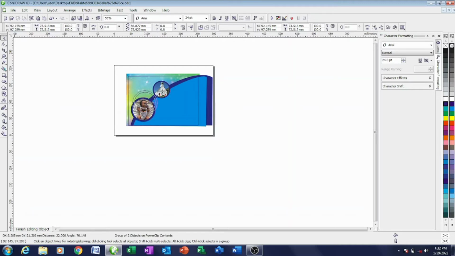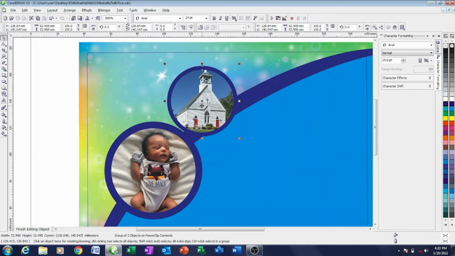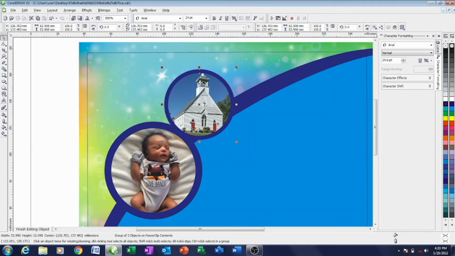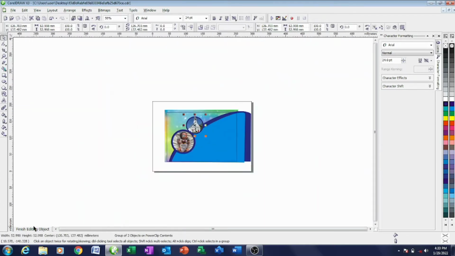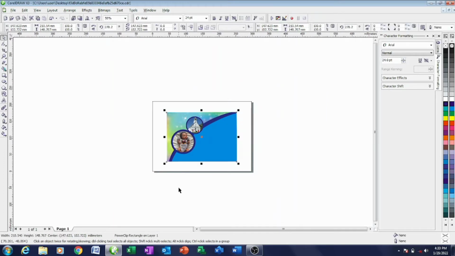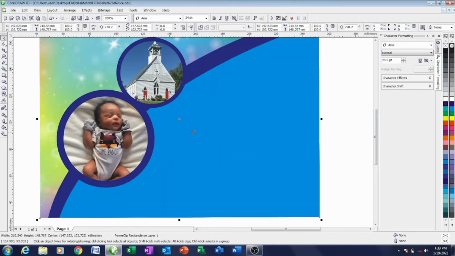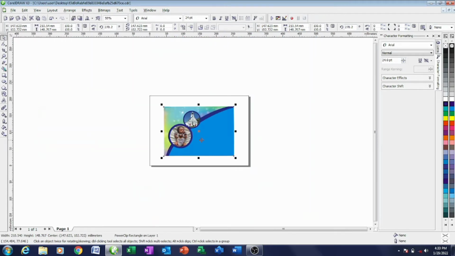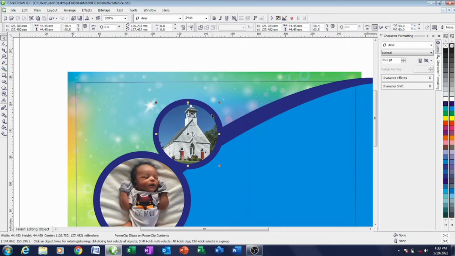It's not magical. CorelDRAW is not that hard. You can just download the video to watch it again, so you really understand. Do it step by step while practicing it on your computer or your laptop. Okay. Finish editing object. So this is what it looks like. And let me just add a little touch up to this. I think, okay, I'm adjusting this now.